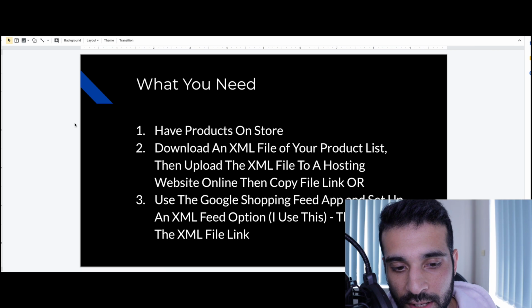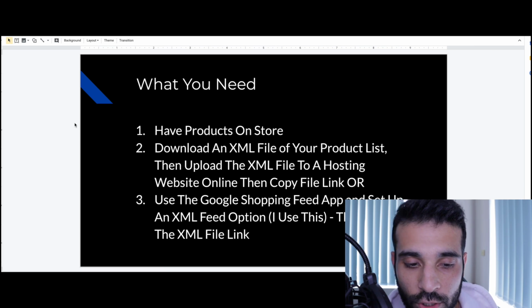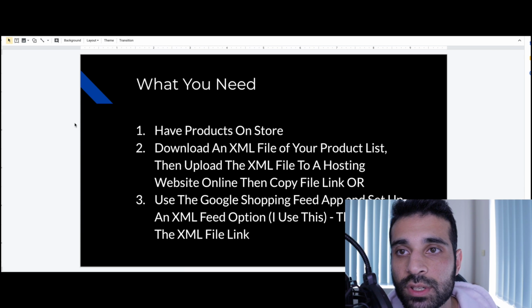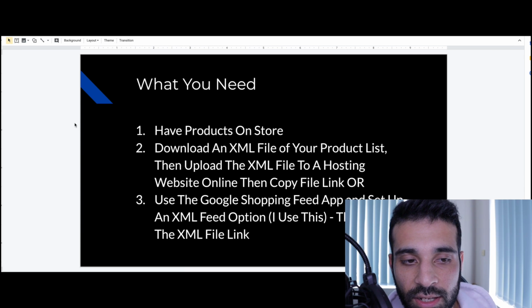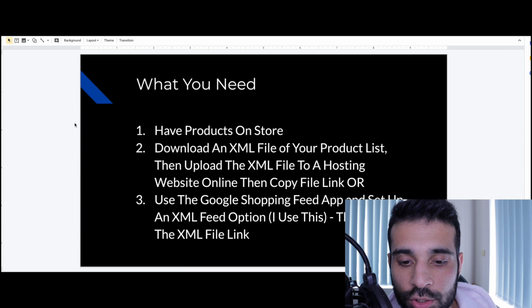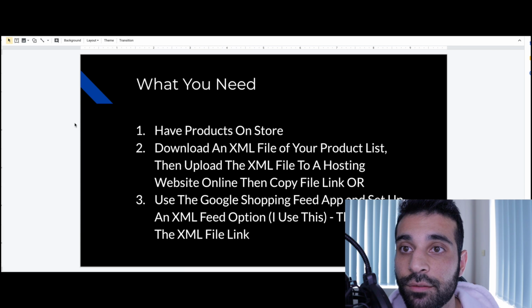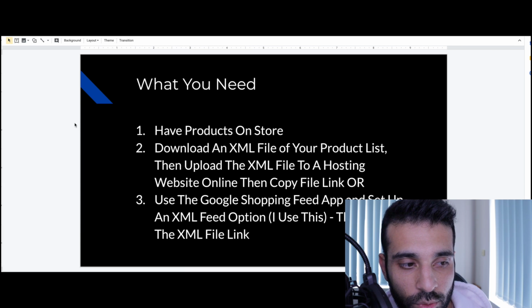All right, so what you're going to need is products on your store. Obviously, that's the first thing. You can't do this before you have products. So if you're thinking, let me set this up while I have Shopify running, you won't be able to, because you need something called an XML file. And I'm going to explain all that in this video and what you need to do and how you're going to be able to upload it. But just know you need your products in first before you can start doing this step.